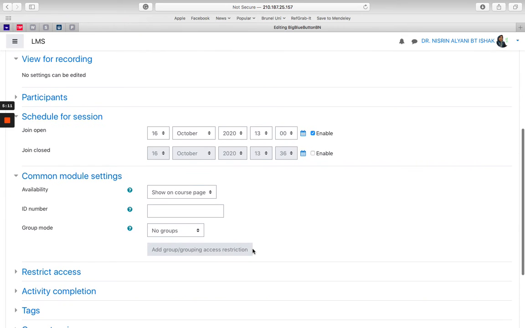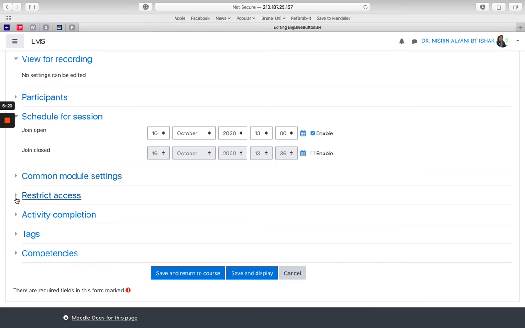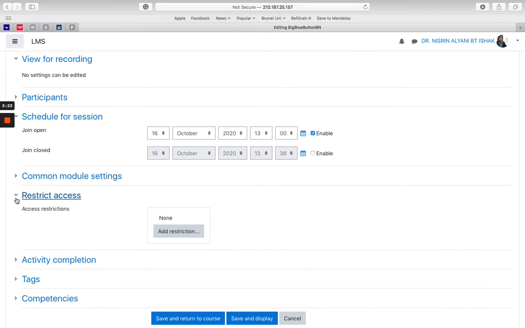For availability, there's no compulsory mode here, it's only for your suggestions, and if you want to add further details for the common module settings. Next one is restrict access, saying that this video is particular for section 1 or specific sections, or otherwise you can leave it open to other sections. If you are team teaching or you have colleagues teaching together with you, you may share this video with them. But if you need this virtual classroom only for your sections, you can add the restrictions. Adding restriction access was already discussed in a previous video.